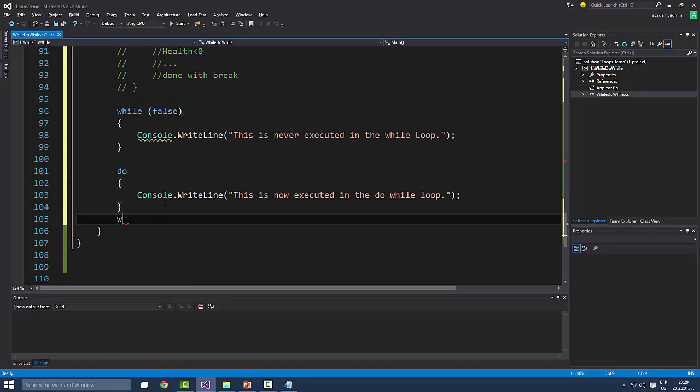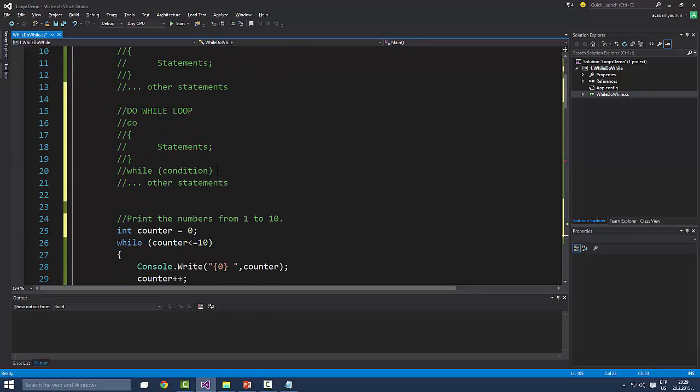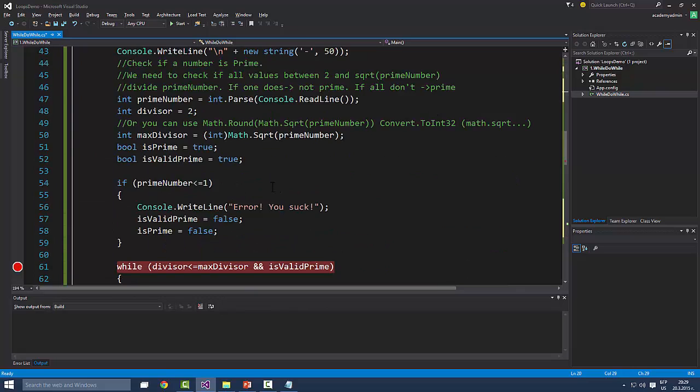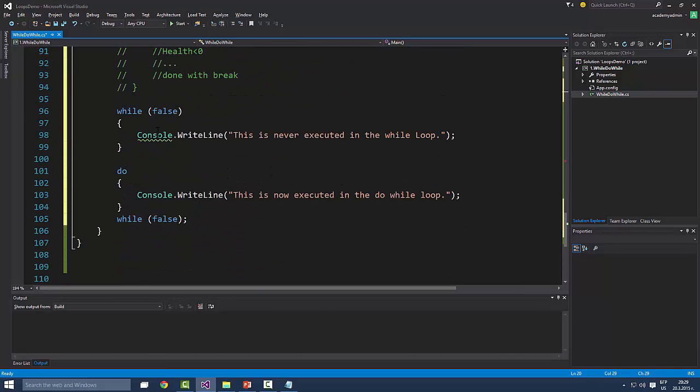And then I have to put my condition afterwards, which is false. Okay, so we would expect this never. By the way, you have to end it with a semicolon. Okay, so it even tells me unreachable code.